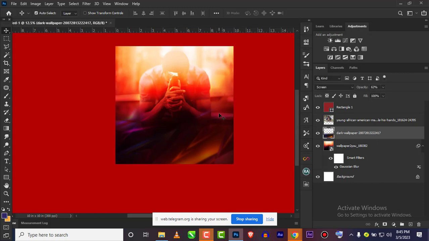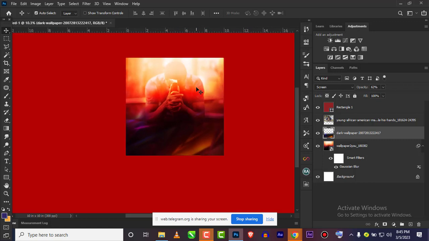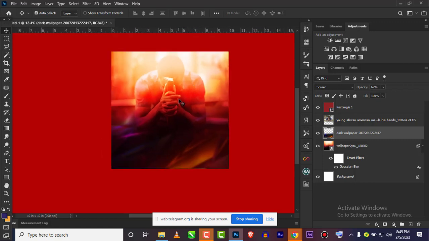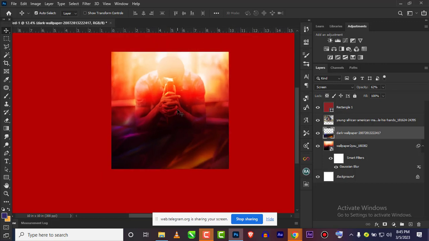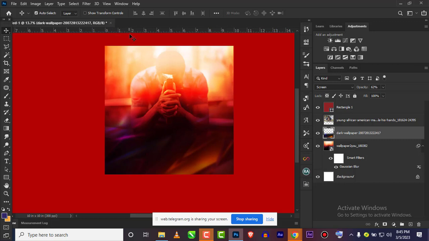So after you have done this one, all these things that you see now, we are working on the background. As you see now, the background is set. The next thing we are going to do now is to start adding the elements.